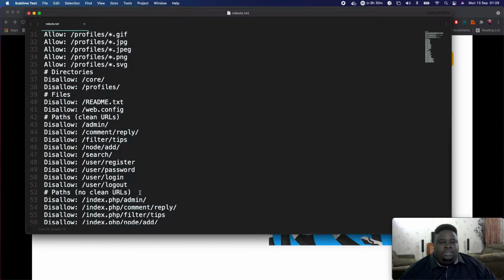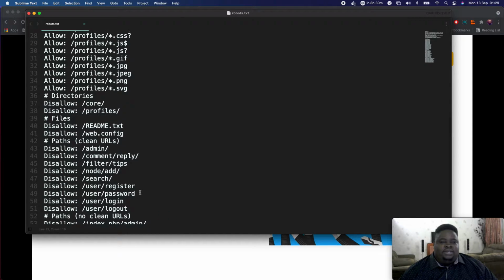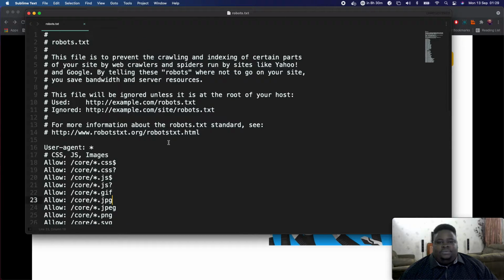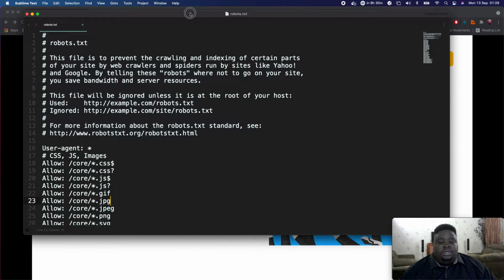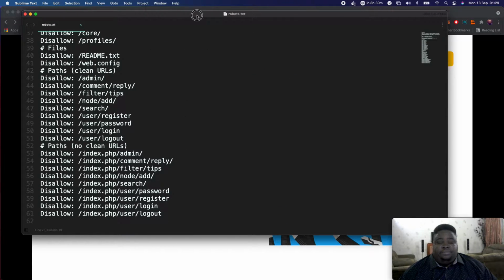So with the robots.txt file, you're able to tell Google, hey, index this, hey, do not index this. It's a pretty powerful file, especially for search, and also for the security of your information as well.